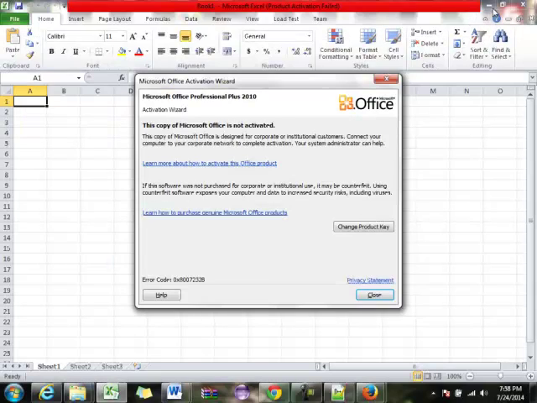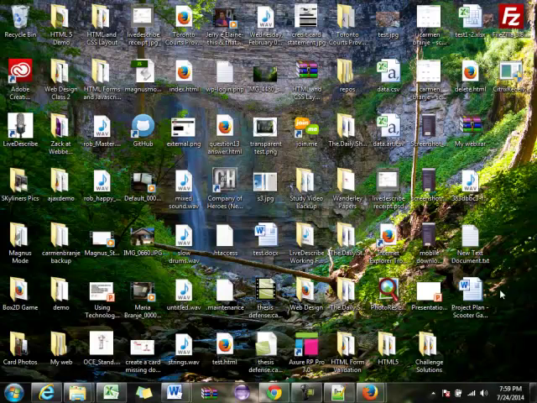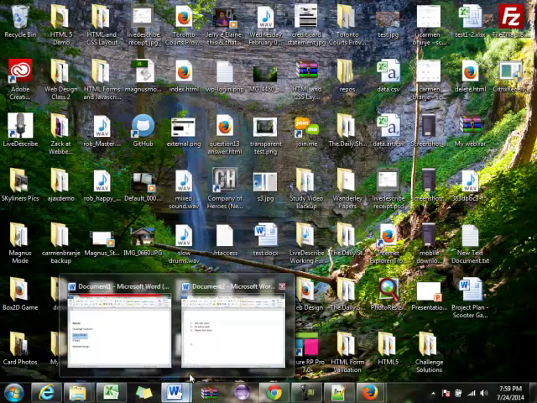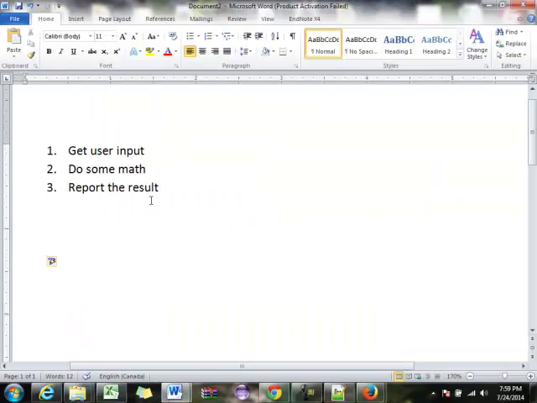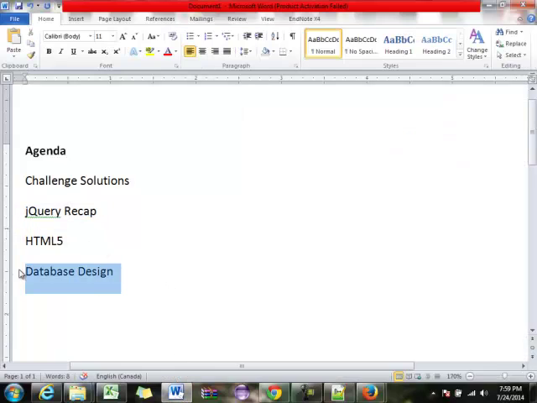Okay, so we're going to spend about another half hour, maybe 45, and then we'll wrap up. So I want to talk about databases for a second here. Database design. Remember I said, what were the 3 pillars of programming? What are the 3 pillars of programming? We used 2 of them today.